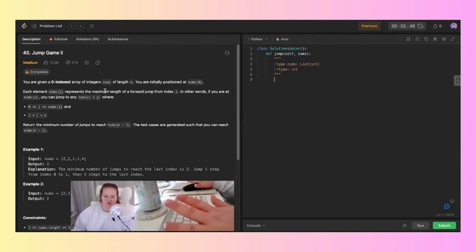So I'm going to read through this one more time just to make sure I'm getting all of this, but that was just based on the first read here. You are given a zero-indexed array of integers nums of length n. You are initially positioned at nums[0]. Each element nums[i] represents the maximum length of a forward jump from index i. In other words, if you are at nums[i], you can jump to nums[i + j]. And then we have this: return the minimum number of jumps to reach nums[n - 1].